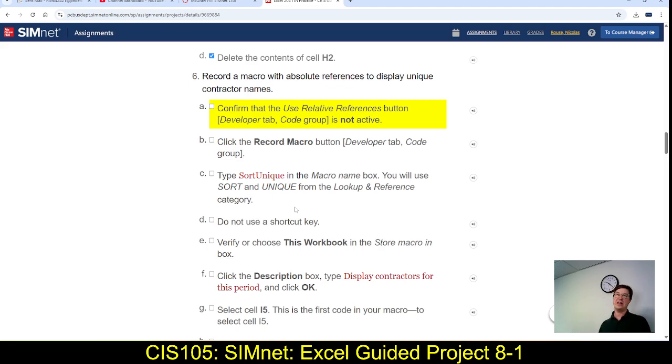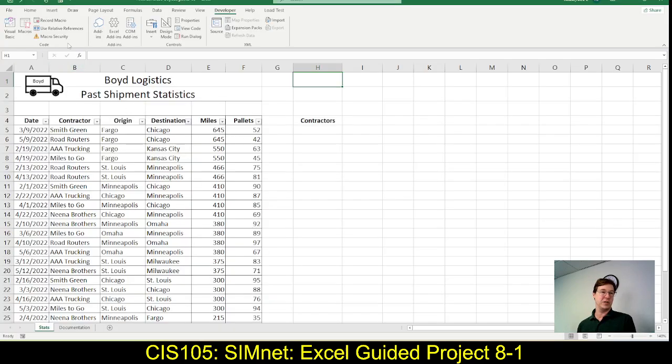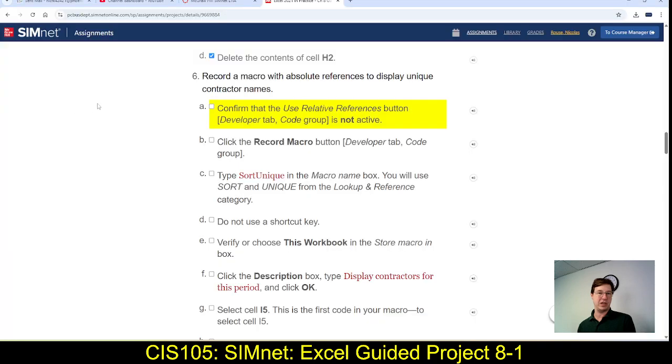And for this one, everybody, I'm going to do Control Shift U because I don't want to do Control Shift S because that's too close to the save one. So I'm going to do Control Shift U for this one. So here we go. Confirm that use relative references is turned off. Mine is turned off. Yours should be as well. And now we're going to go to record macro.